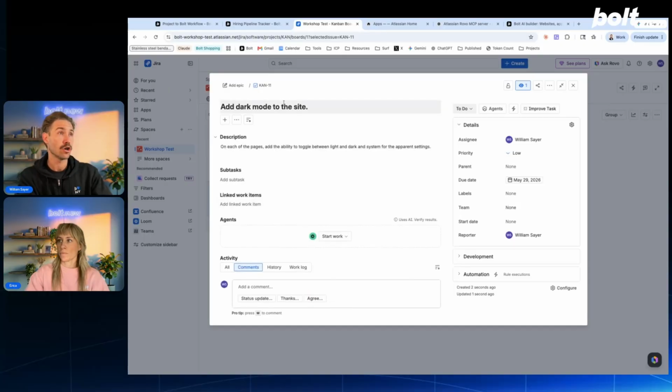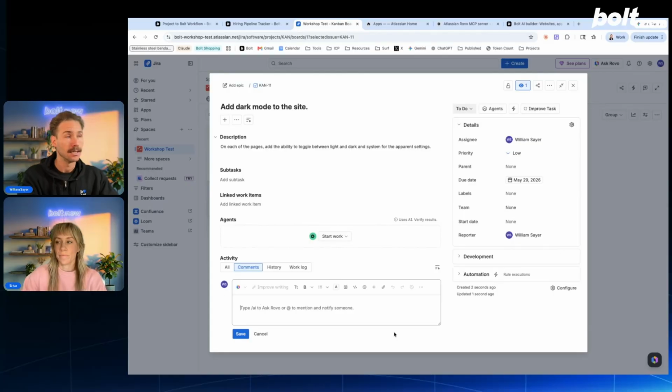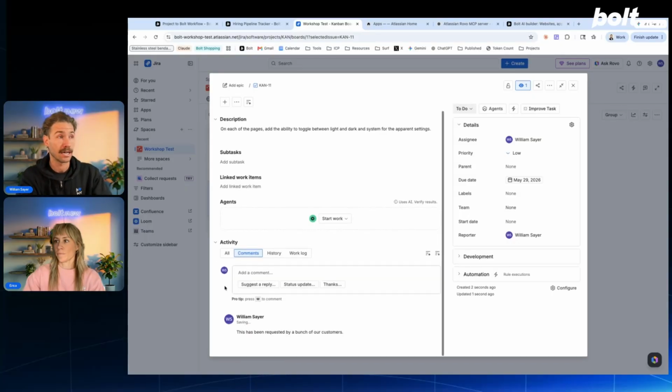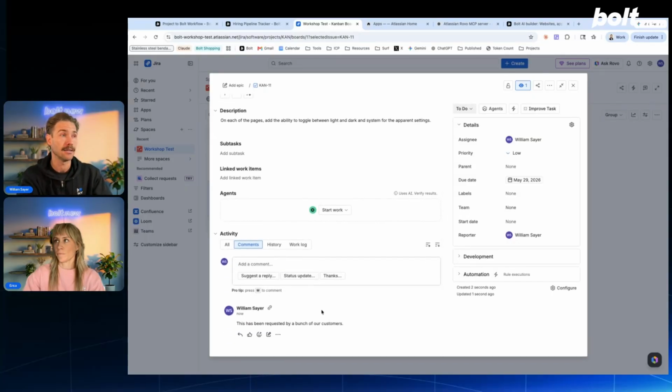Notice not only do we have a title, but we have a description as well. The more context that you can add in here, the better. Now let's also add a comment. Let's say this has been requested by a bunch of our customers. Let's assume it turns out to actually be quite a high importance request. So we're going to save that comment and put that in there.